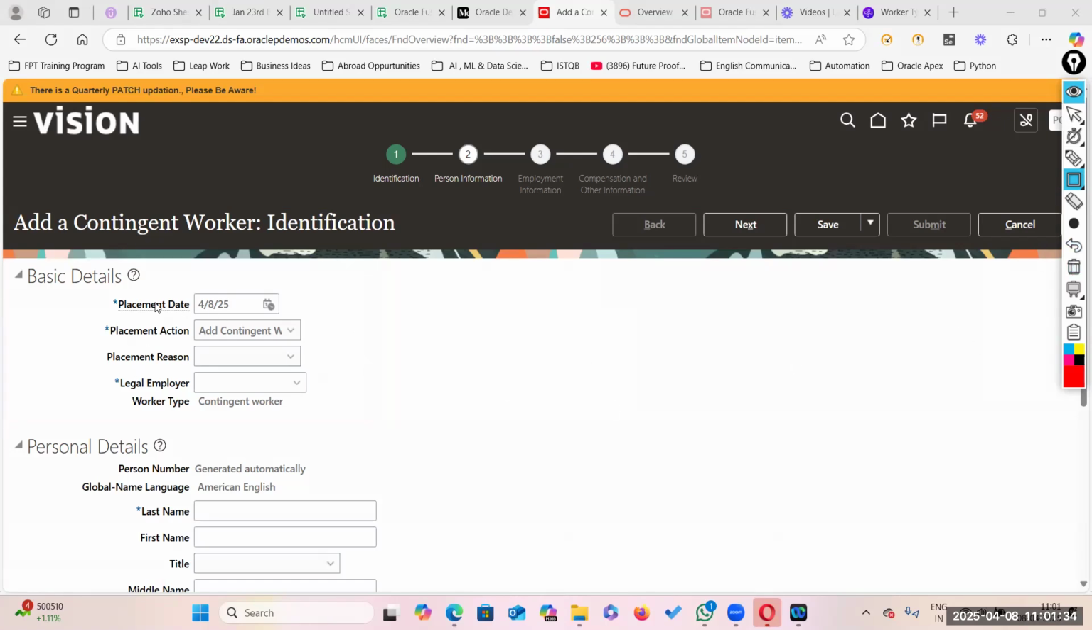Okay. So this is a placement date. Today's date we are giving. Placement action: add contingent worker. This is a placement action. Placement reason: you can select place to fill vacant position.